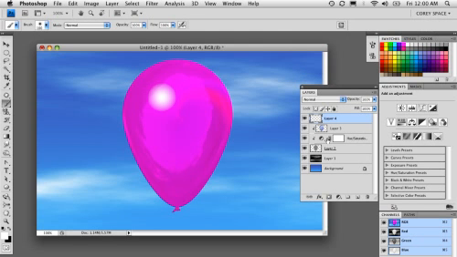Well, now what I want to do is apply some shading to this balloon a little bit. Looks good so far, but let's take it a little bit further. I'm going to load the original shape of this balloon as a selection. I'm going to hold down my Command key and click right on that original layer there, and it loads it as a selection.